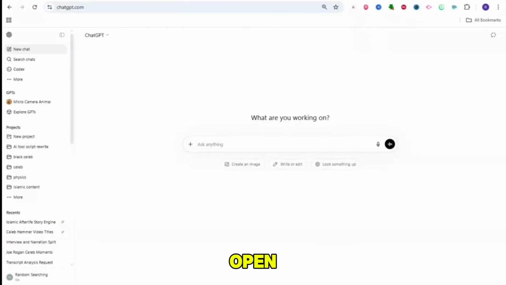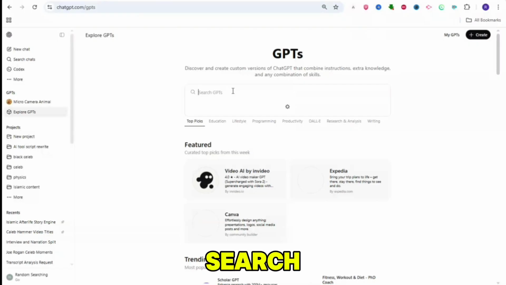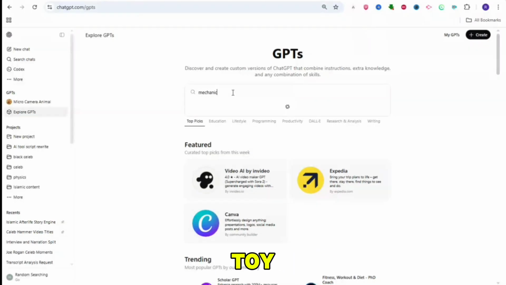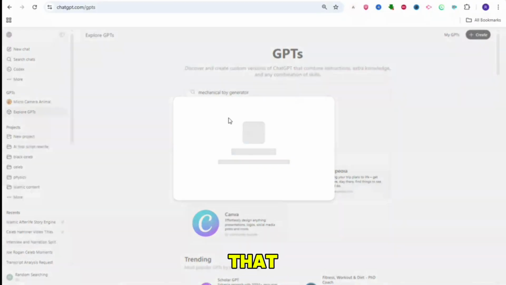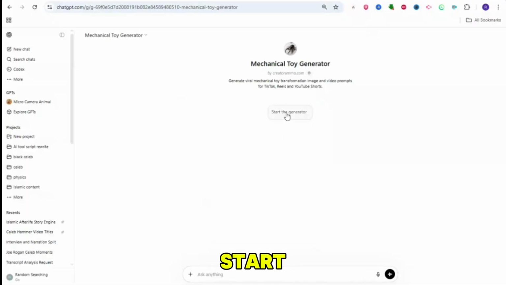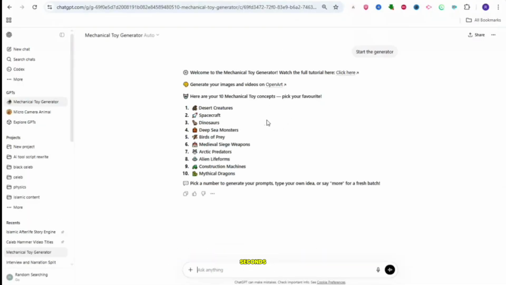First, open ChatGPT and click on Explore GPTs. In the search bar, type Mechanical Toy Generator and click on the first result that shows up. Open that GPT and then click Start the Generator. Within a few seconds, it will give you 10 different mechanical toy ideas to choose from, 10 ready-to-use viral concepts right in front of you.